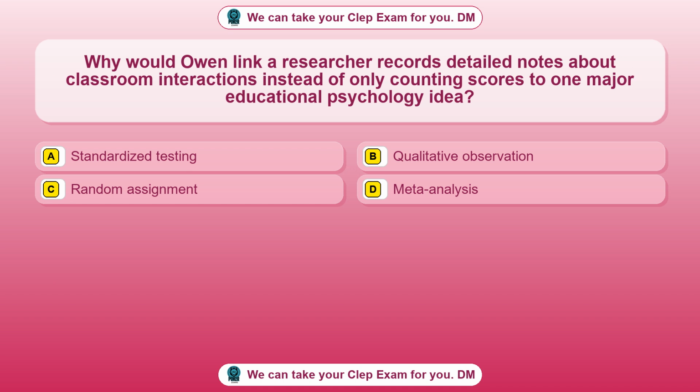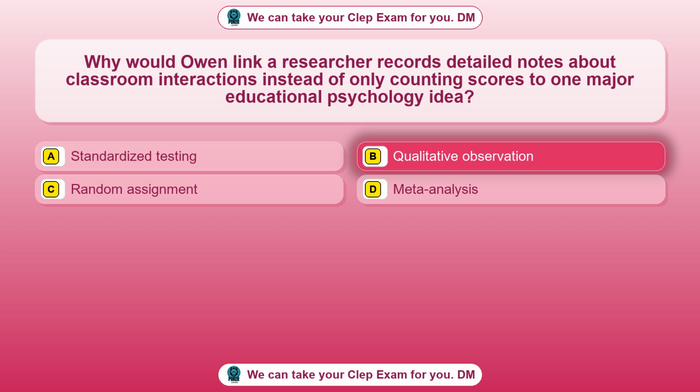Question 98. Why would Owen link a researcher records detailed notes about classroom interactions instead of only counting scores to one major educational psychology idea? Option A, standardized testing. Option B, qualitative observation. Option C, random assignment. Option D, meta-analysis. The correct answer is option B, qualitative observation.